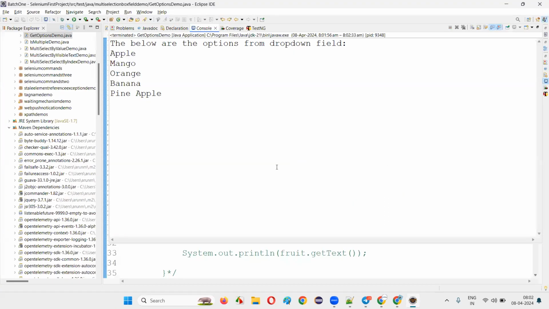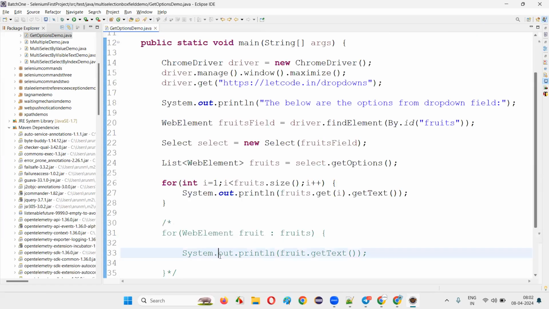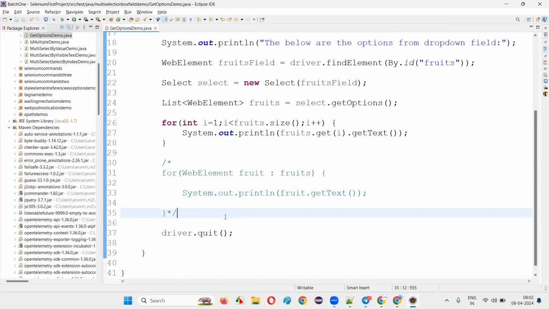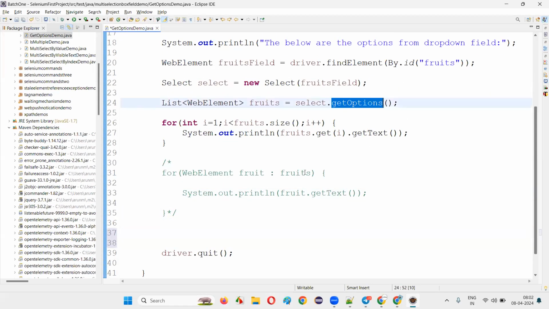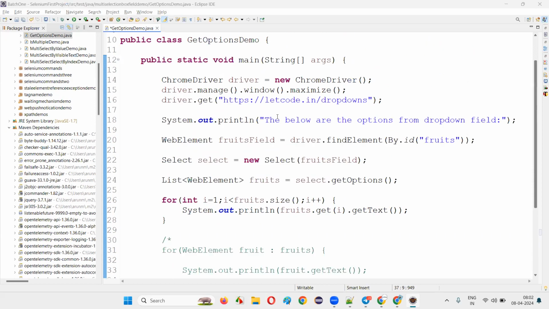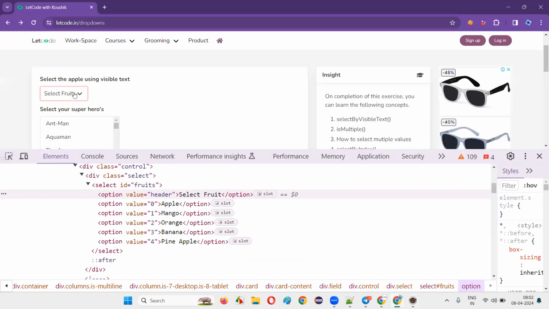You see apple, mango, orange, banana, pineapple got printed here now, right? Similarly, I can use the getOptions command to get all the options from this multi-selection box field.